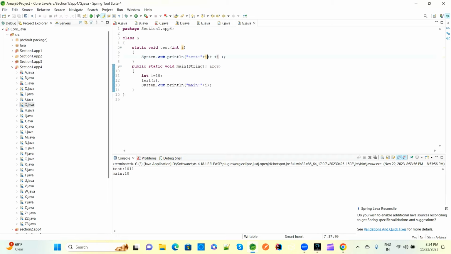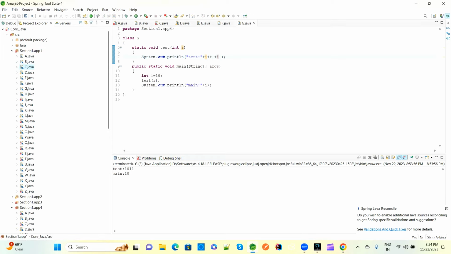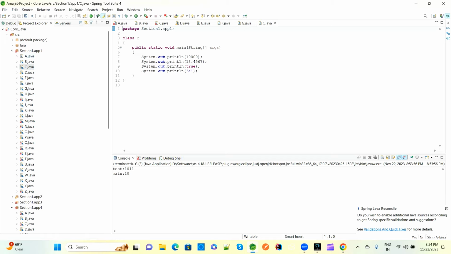But here we are doing some post increment, i++ is there. So in the next line, the value of i will be incremented. We already discussed this in section 1. I think I understood.